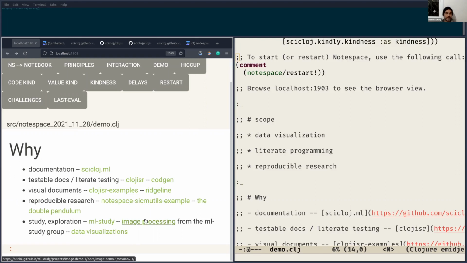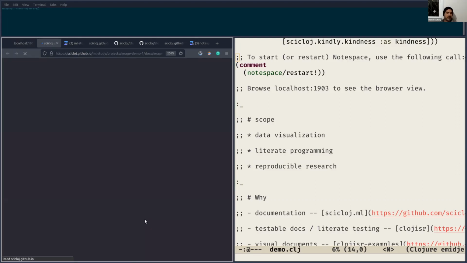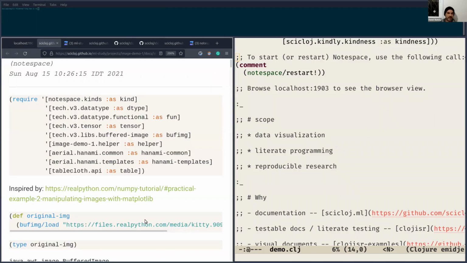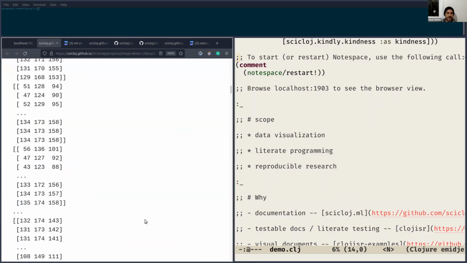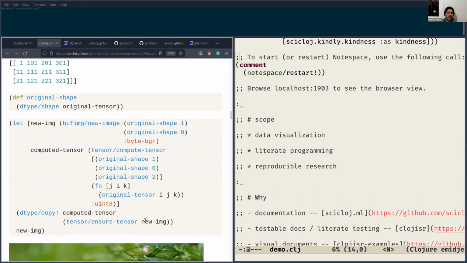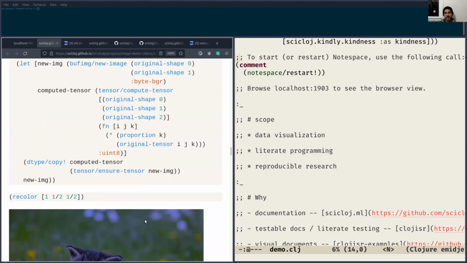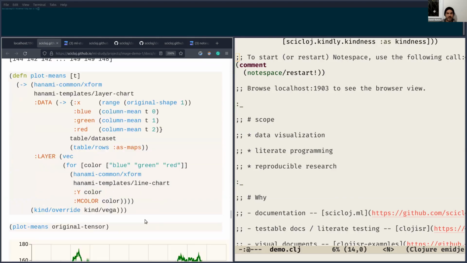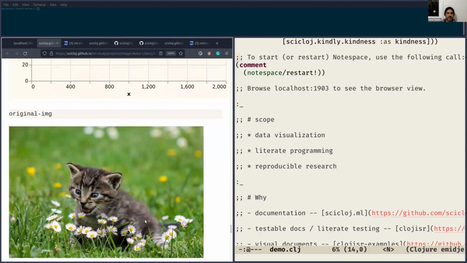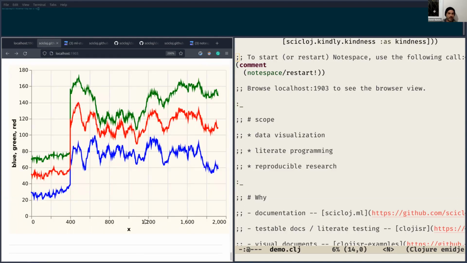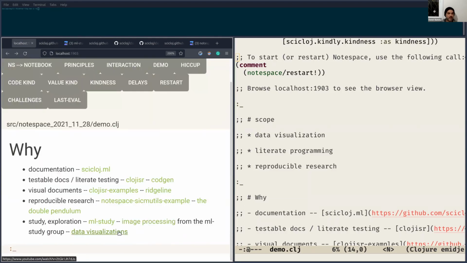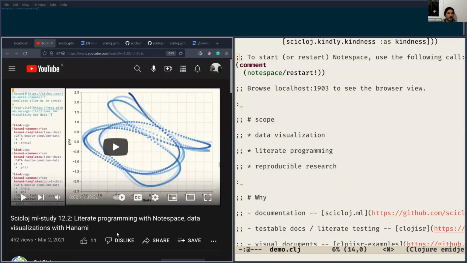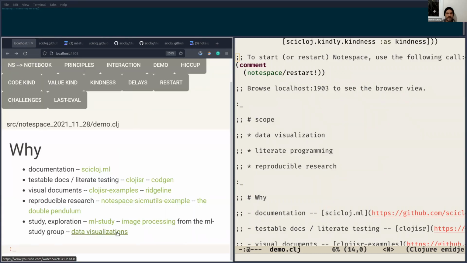So, for example, here is a session where we were exploring image processing using tensors, and we were playing with images. And then, just at the end of the session, we can save our notebook in a visual way so that we can share it with future sessions. And we also had some video sessions where we can look into that, but maybe not now.